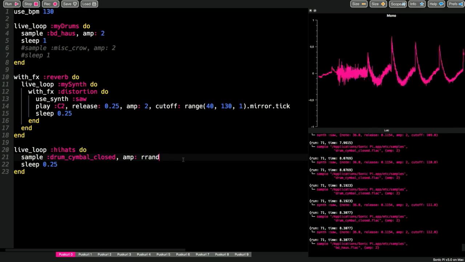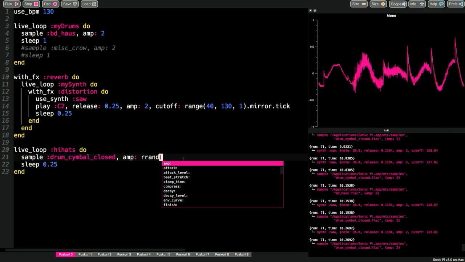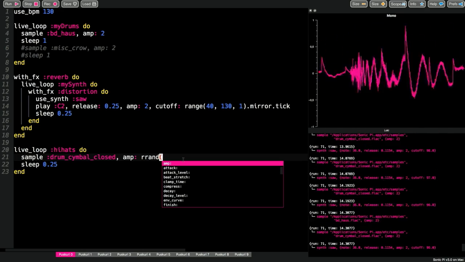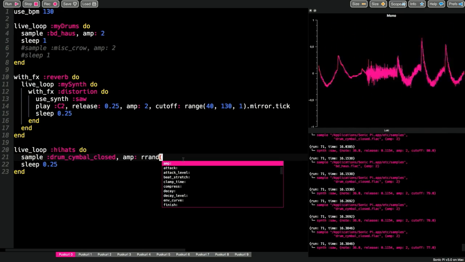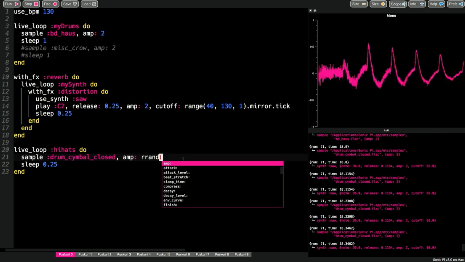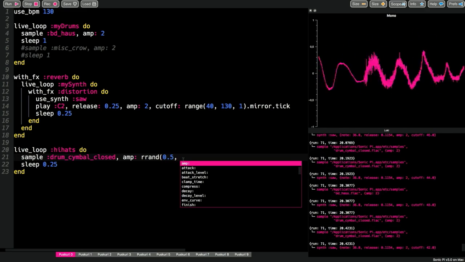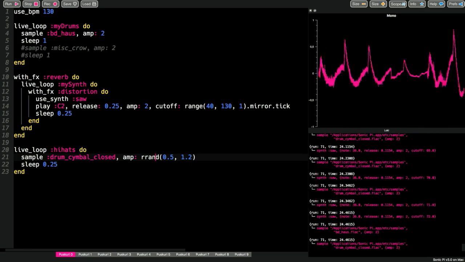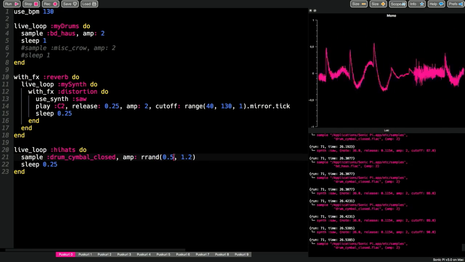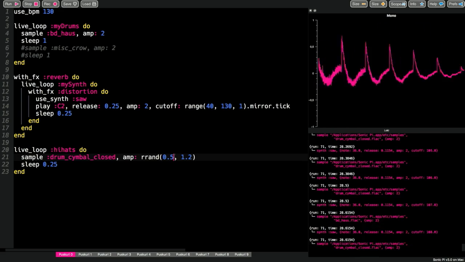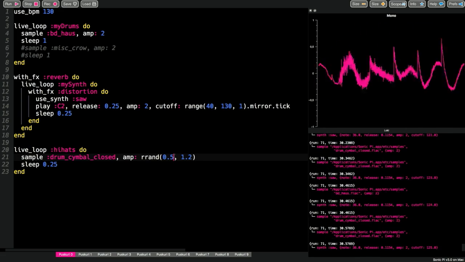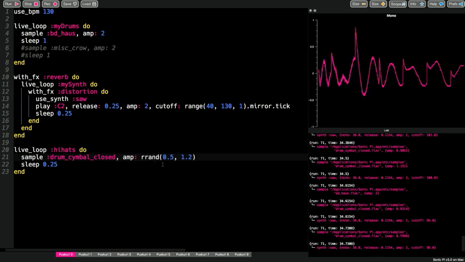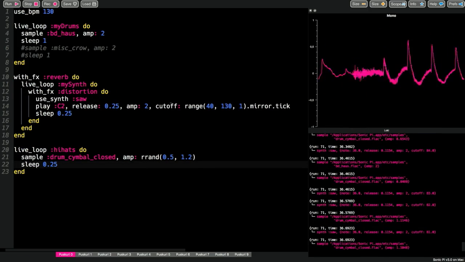Now what I can do actually, I can randomize stuff. And this is where it starts to get really interesting. For example, the volume of the hi-hat. A drummer never plays like that, a steady beat. So you can actually randomize the amplitude with a command called rrand. So inside that command, you write the minimum value of the volume and the maximum value. So now it's much more dynamic.